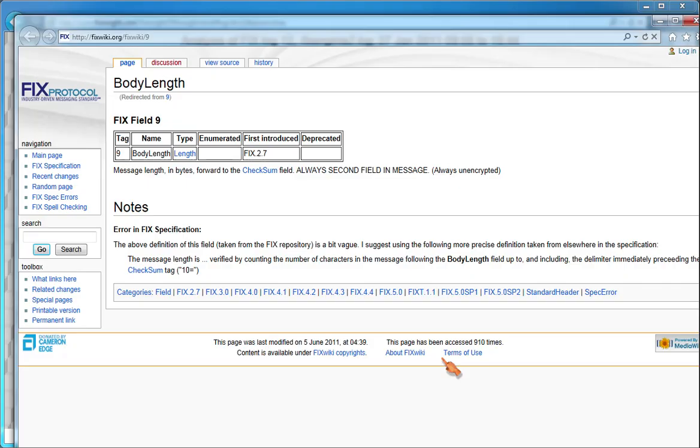This is the official Fix Wiki page describing the Fix body length field. You should take a look at Fix Wiki at fixwiki.org if you're not already familiar with it, but for now let's go back to FIXinsight.